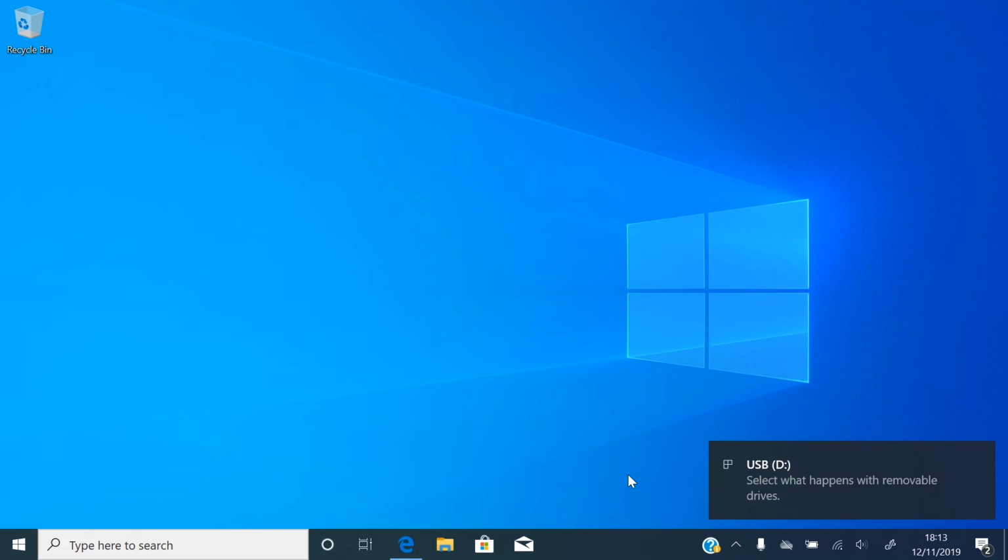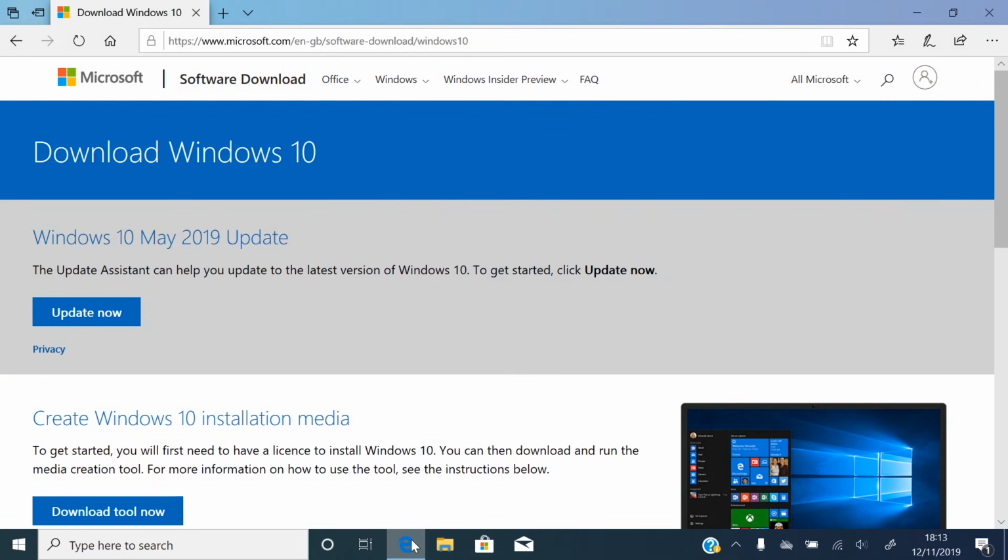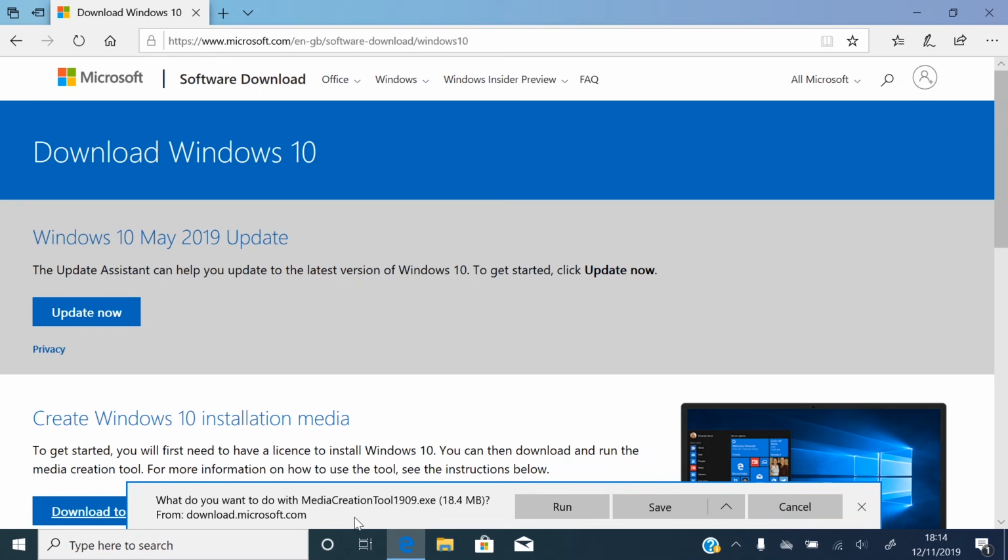If you have any important files on the stick, then back them up before you start because we're going to be erasing the stick. Now go to the following website. I've put a link to it in the description. Look for where it says Create Windows 10 Installation Media and click Download Tool now. Now run the tool.